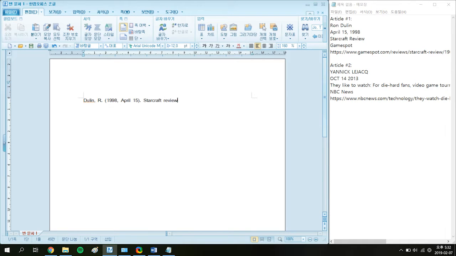Remember, even though it's capitalized in the article, it's not capitalized here. So just one letter is capitalized, the letter at the start of the title. Switch to italics, add in the organization title, which is GameSpot in this case. And then "Retrieved from" and the URL.